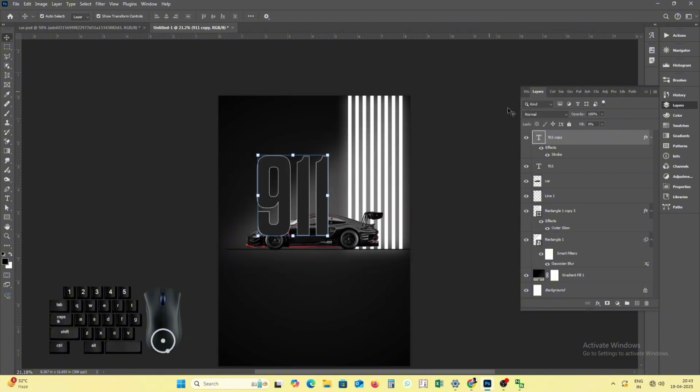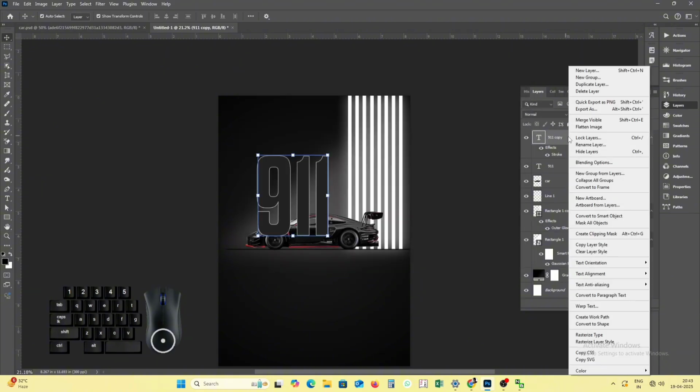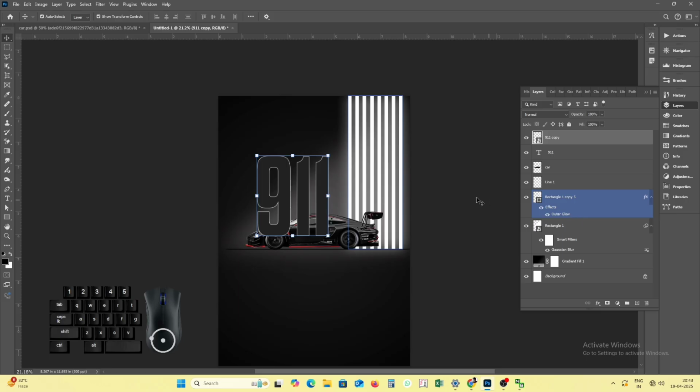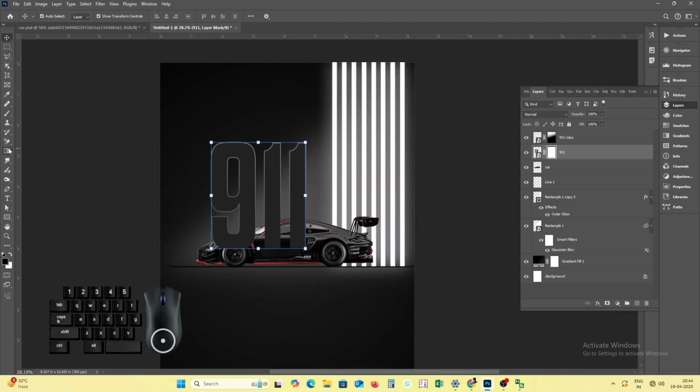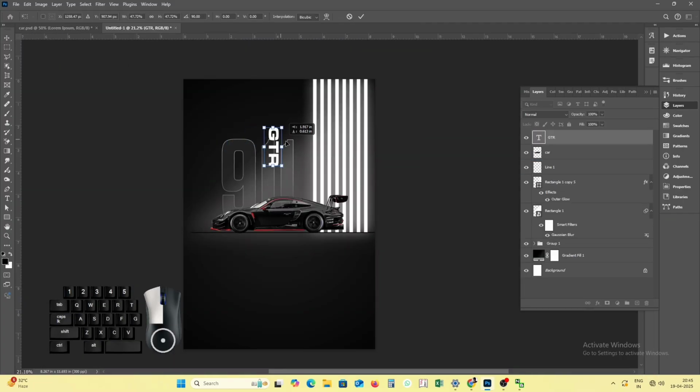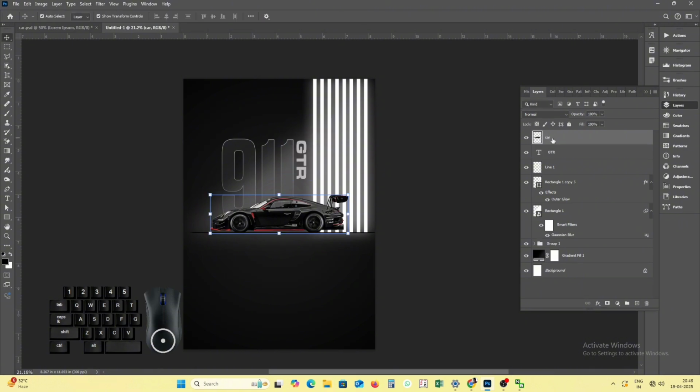We don't need the entire stroke, so we will convert the first type layer to a smart layer. Add a layer mask to it and erase a little with the help of the gradient tool. We will do the same with the second layer. Now we will simply add GTR. Now we will use smoke effect in it.